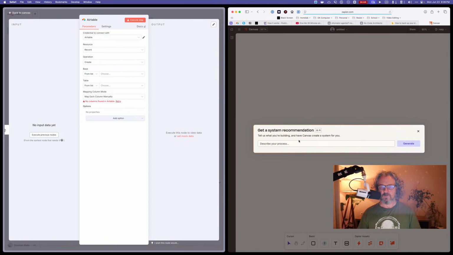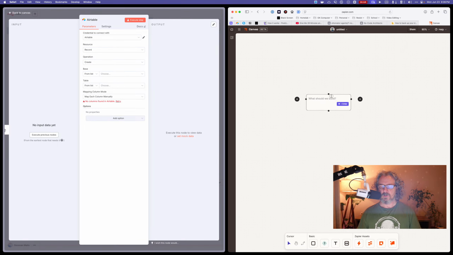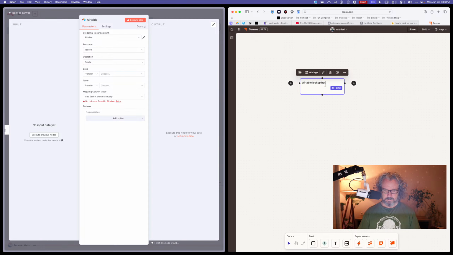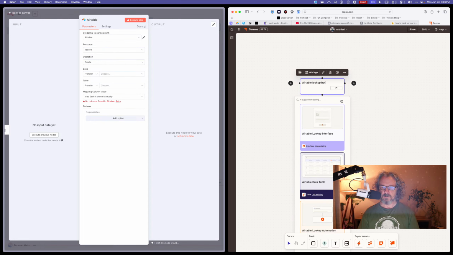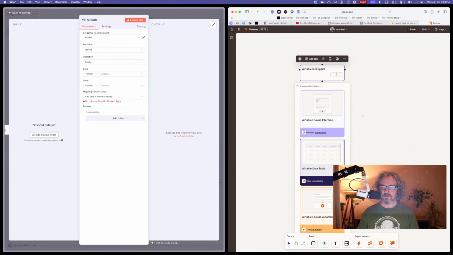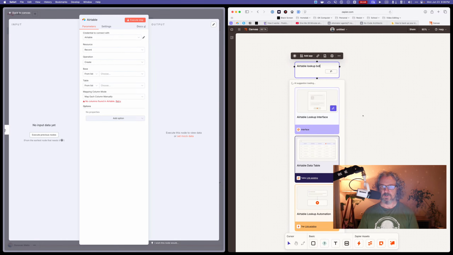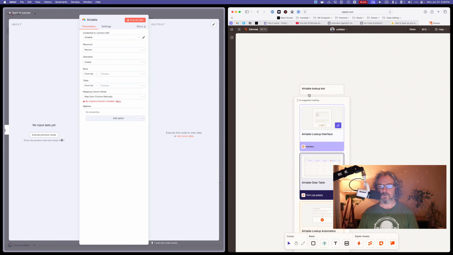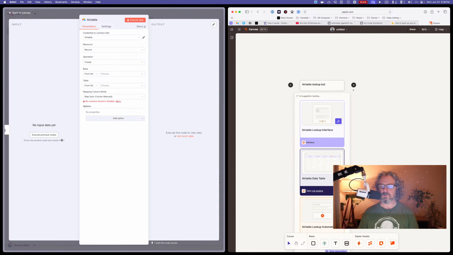Get a system recommendation, create a canvas for you. Now I want to just explore. So what shall we build? I don't know. Airtable lookup bot. Okay, it's got an AI suggestion loading. Yeah, I don't know. Sometimes I just don't want bots asking me my opinion on what I want to build. I just want to build something. So let me do this.